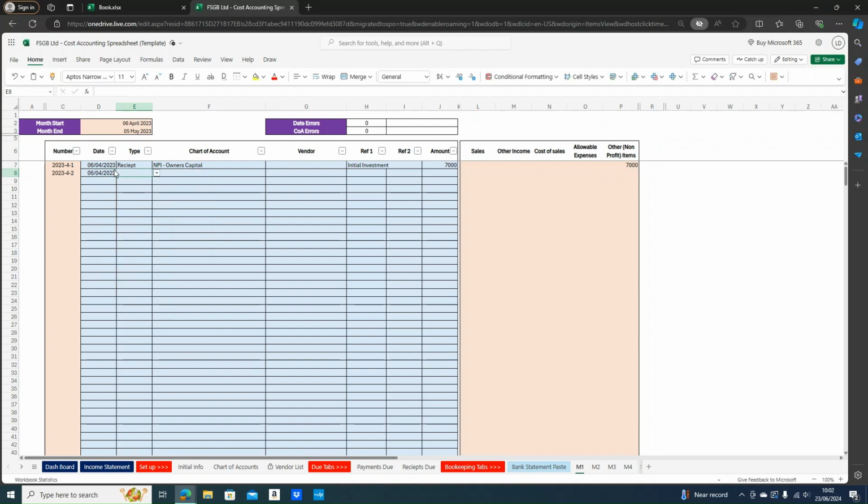Now, this next one, we're going to show a payment for rent. So type payment, rent. You can either scroll down these chart of accounts, or you can just type in a name and see if it comes up. So rent is an allowable expense, it's coming up. We're going to put in the vendor, Commercial Properties Co. And we're just going to put monthly rent right here for 600.